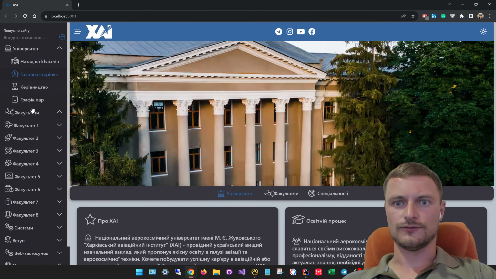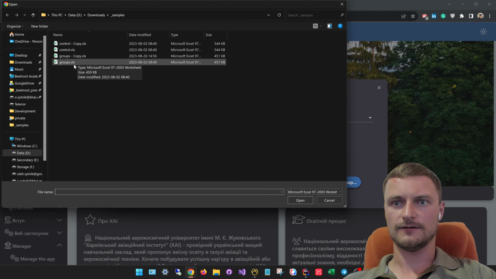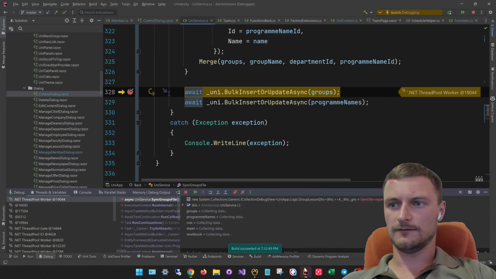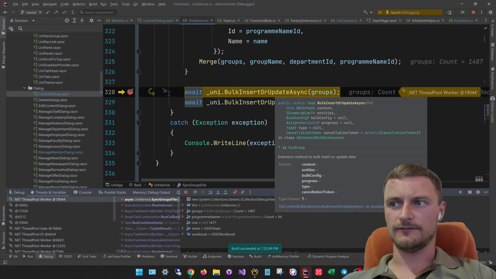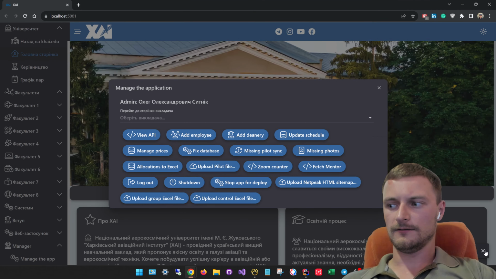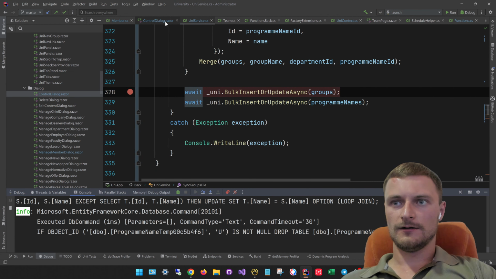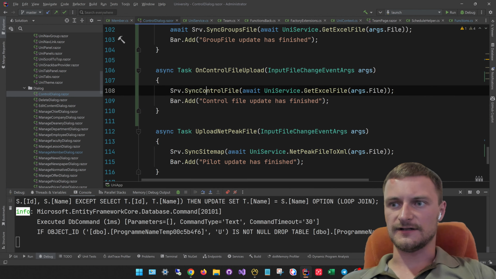So let's go to this manage, upload the file, and the groups file. So here we have the await, and next, if we resume the execution of the program, we see the pop-up indicating the successful finish. So that is fine. And now let's proceed with the second method.